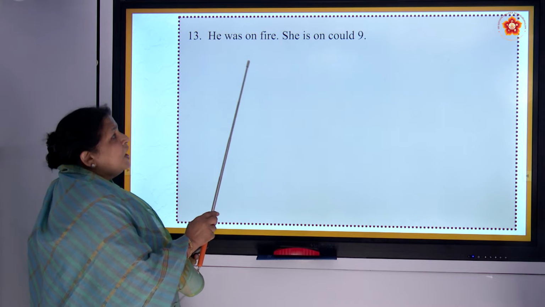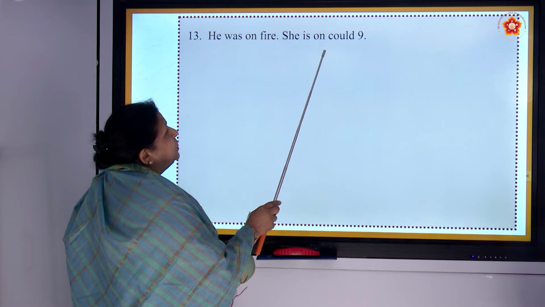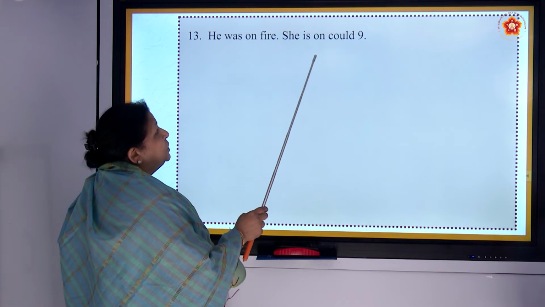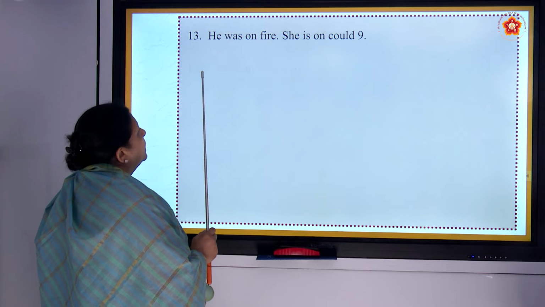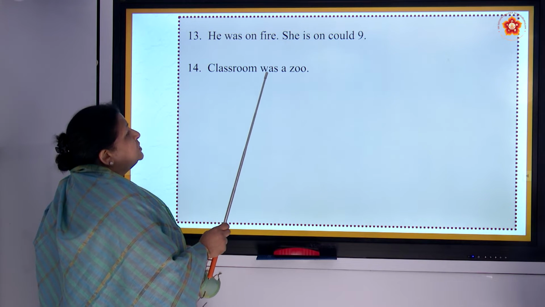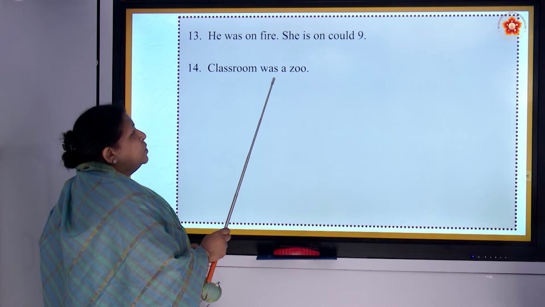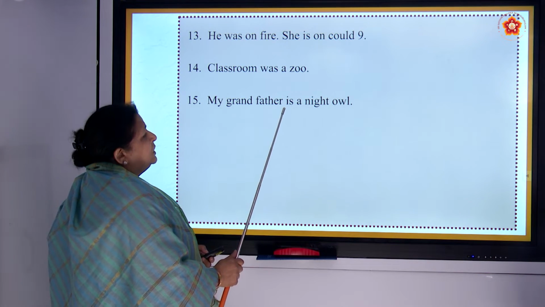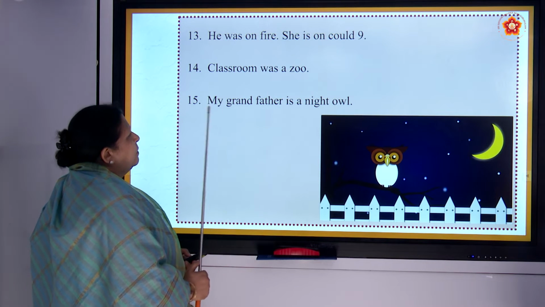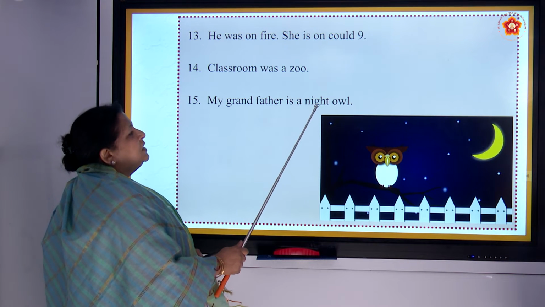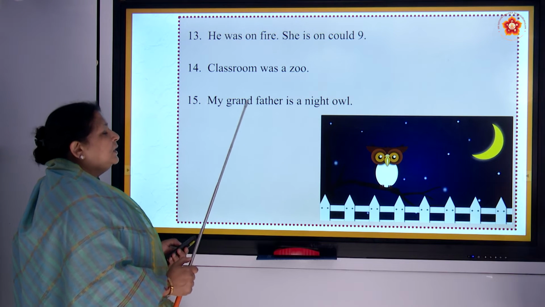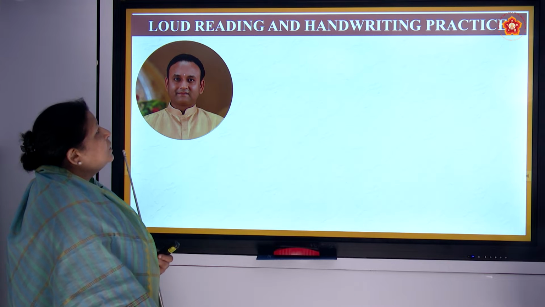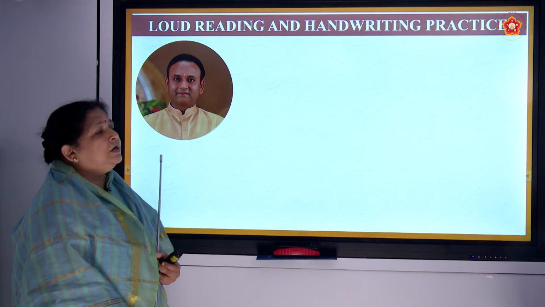He was on fire. She is on cloud 9. Classroom was a zoo. My grandfather is a night owl. That means he sits awake in the night. Okay. So now we have the lines of loud reading and handwriting practice.